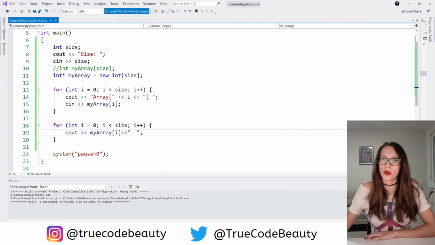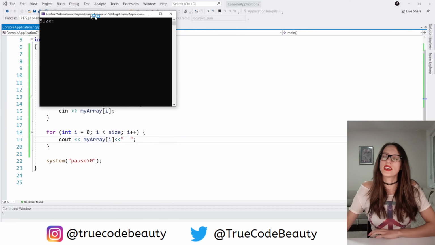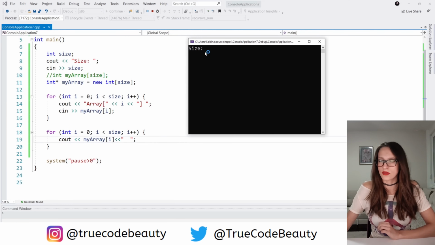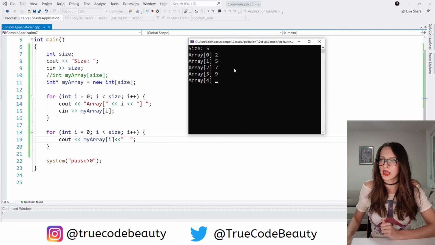And if I start this program now, as you can see, it asks us to enter the size of the array. So let's say 5, for example. And now we are entering the element with index 0. So let's say 2, 5, 7, 9, and let's say 11. Okay, and as you can see here, we have the elements of our array written out.